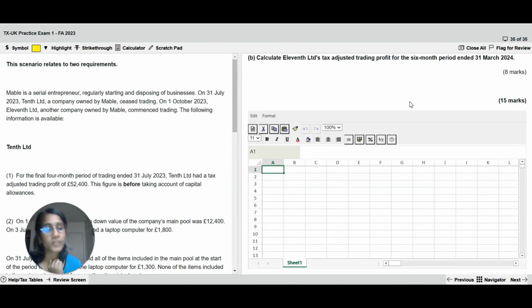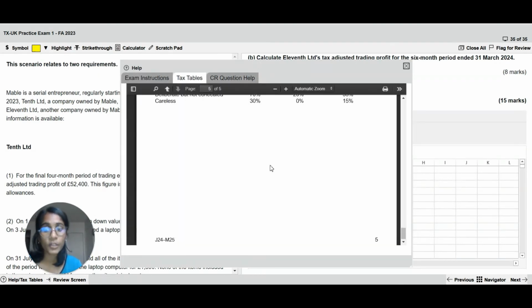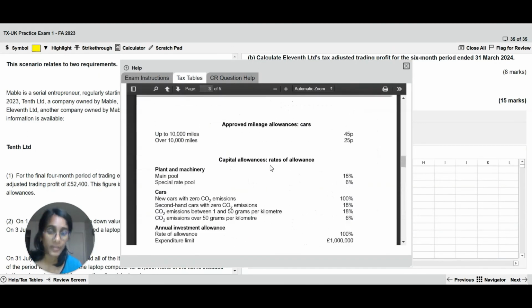Flag for review if something is difficult. Now, what about other aspects of the exam? You will be given, for example, tax tables you can use. So you can use these tax tables to help you. For example, you're given rates for the different taxation.